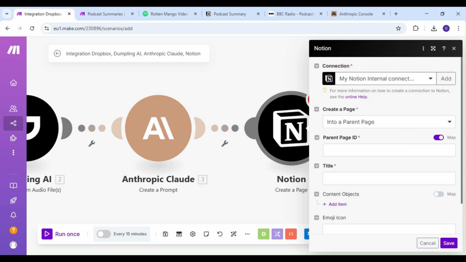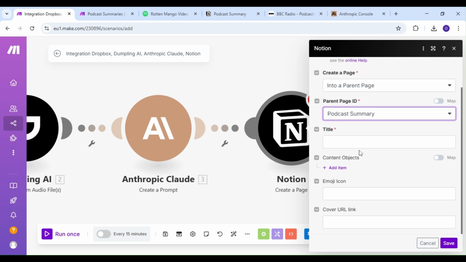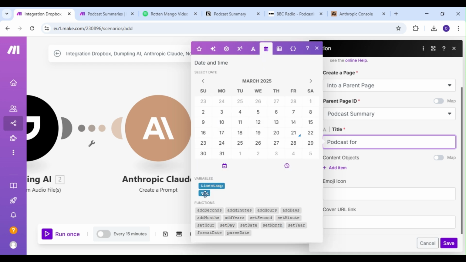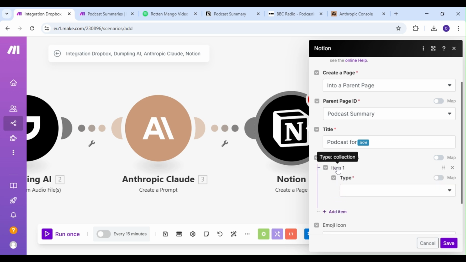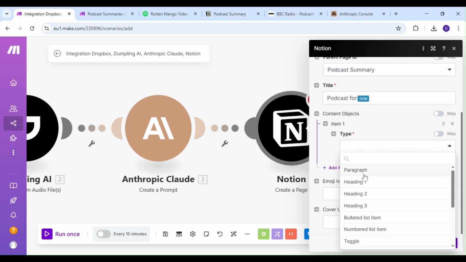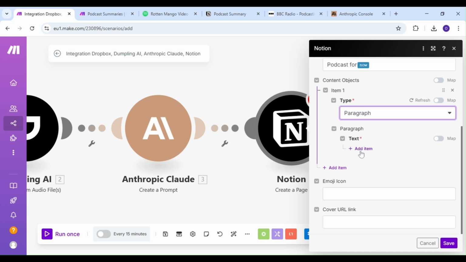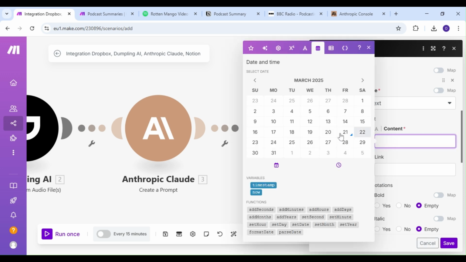We're going to create a page into a parent page, and we'll select a parent page we created beforehand. You can be a lot more descriptive with the title of the page, but for our demonstration, we're going for something simple, a generic title and the creation date of our page. For our content object, we're going to make our object type a paragraph. We're going to add a text, and our content is going to be our text response from Claude.